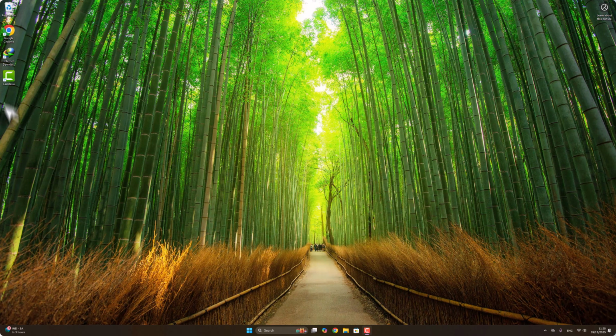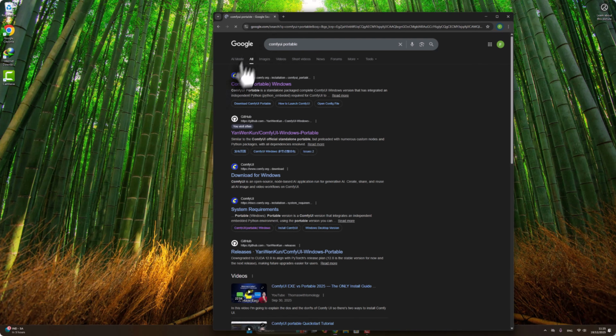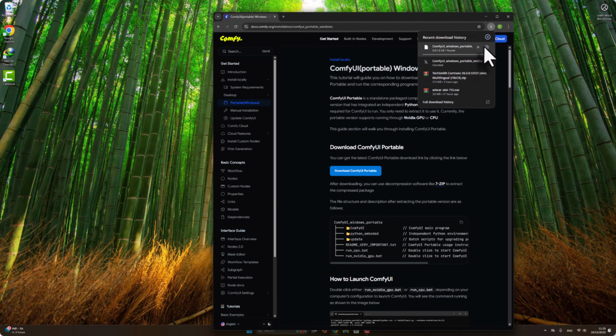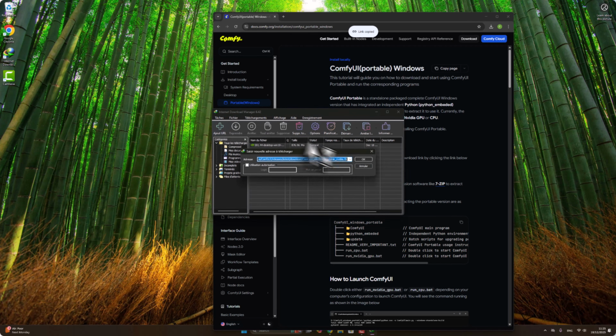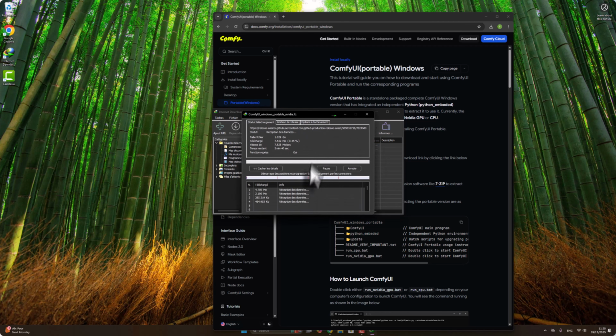Okay, first things first, open Chrome and search for ComfyUI Portable. After that, go to this link, ComfyUI Portable, and press this download button. Okay, it's beginning the download. Let's download with IDM. Copy link address. Let's go here. Okay, fine.